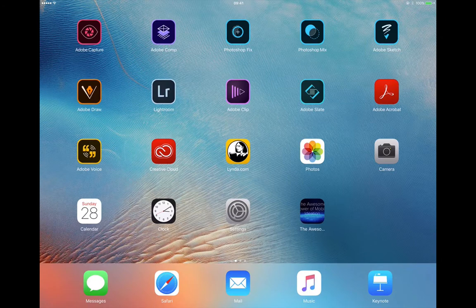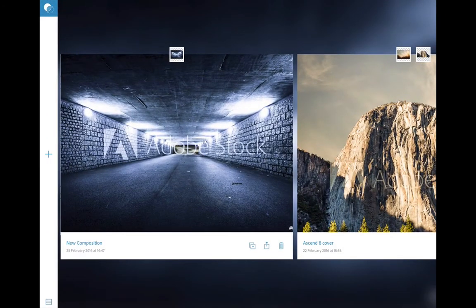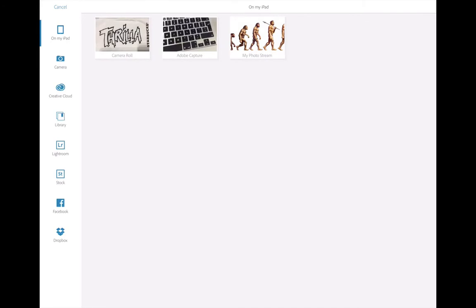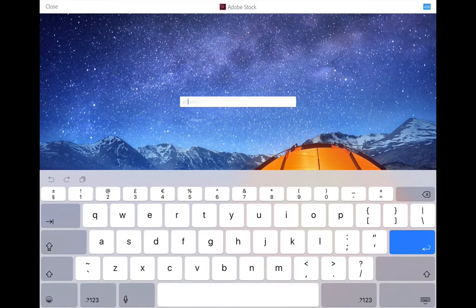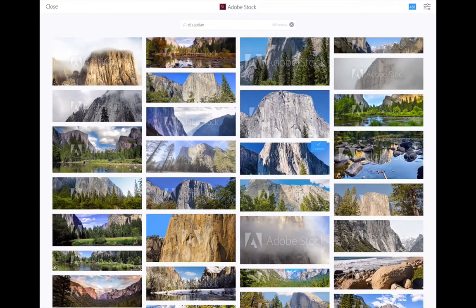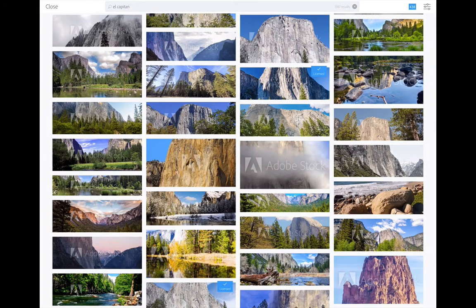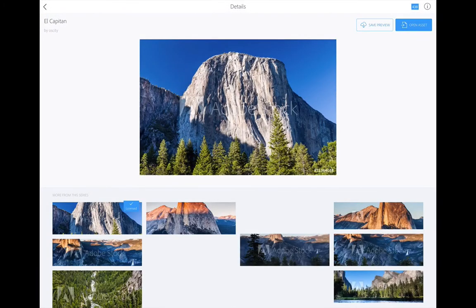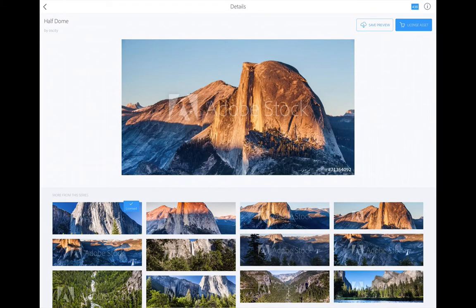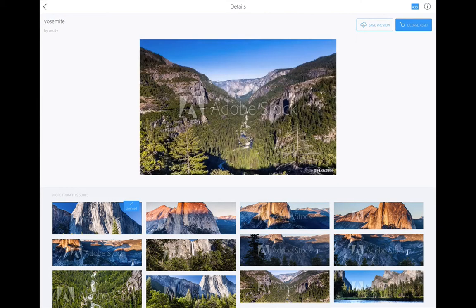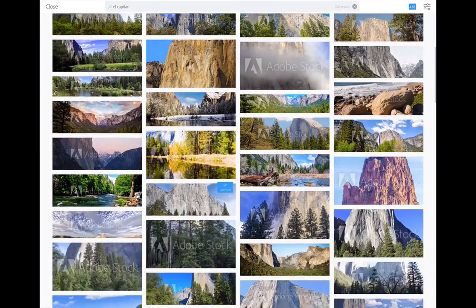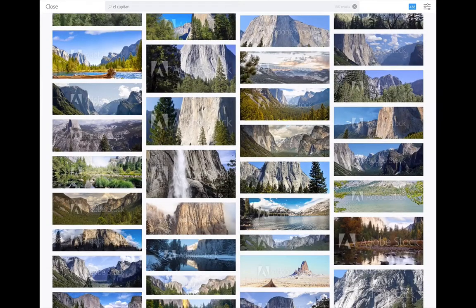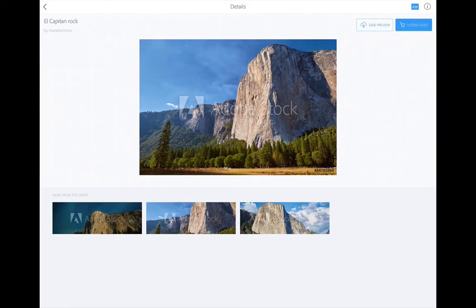So if I close this down and open Photoshop Mix, I'll tap on the left hand side to add a new mix. I'm going to search from Adobe Stock, and I want to include El Capitan here. So I'm going to search for images of El Capitan and have a look at what I've got. This is one I've used already just here, and I'll search through a few of these. I think I'll go back to my search, and this one looks interesting. So I'm going to save a preview of this to my Montan magazine library.